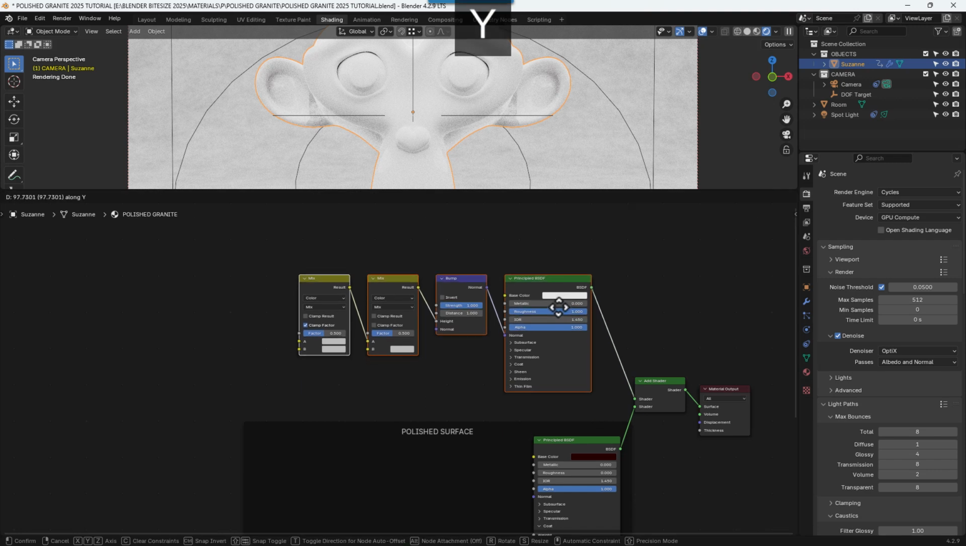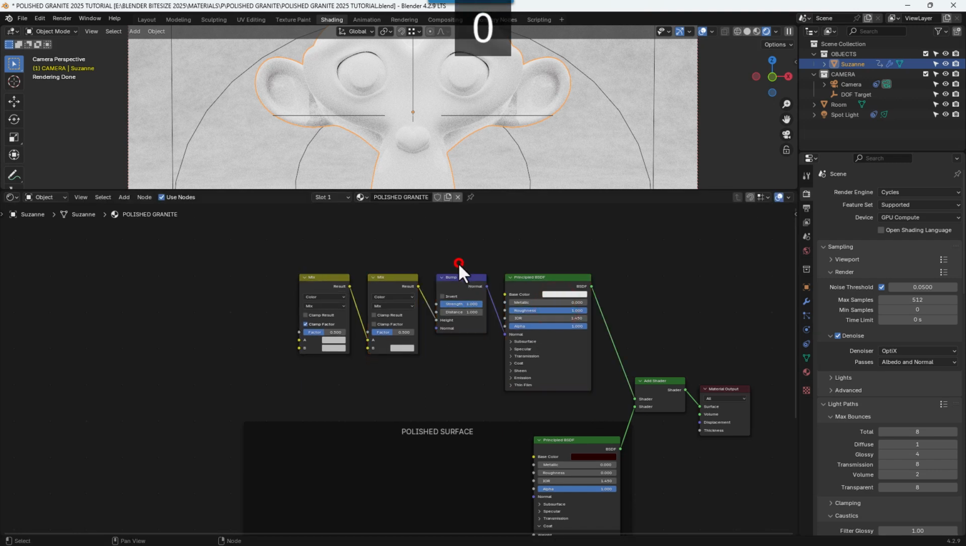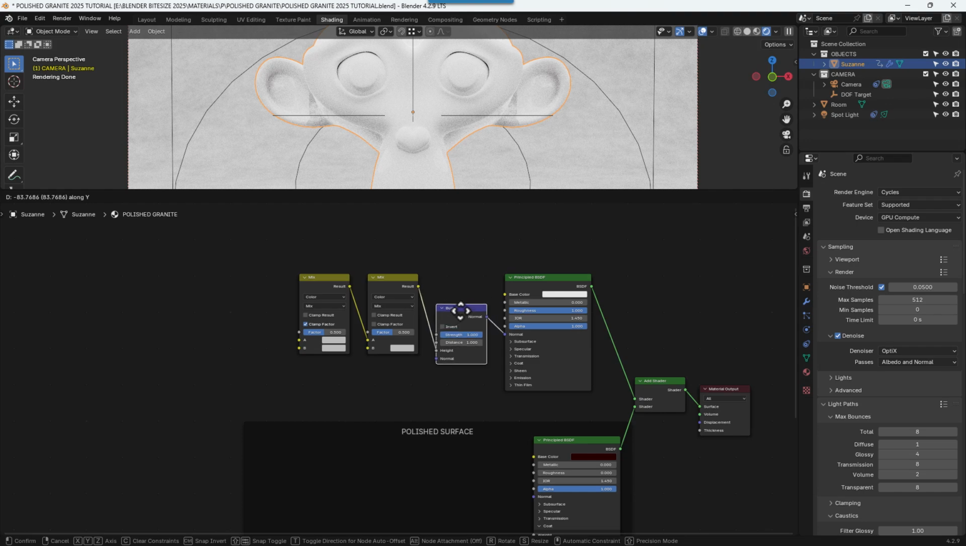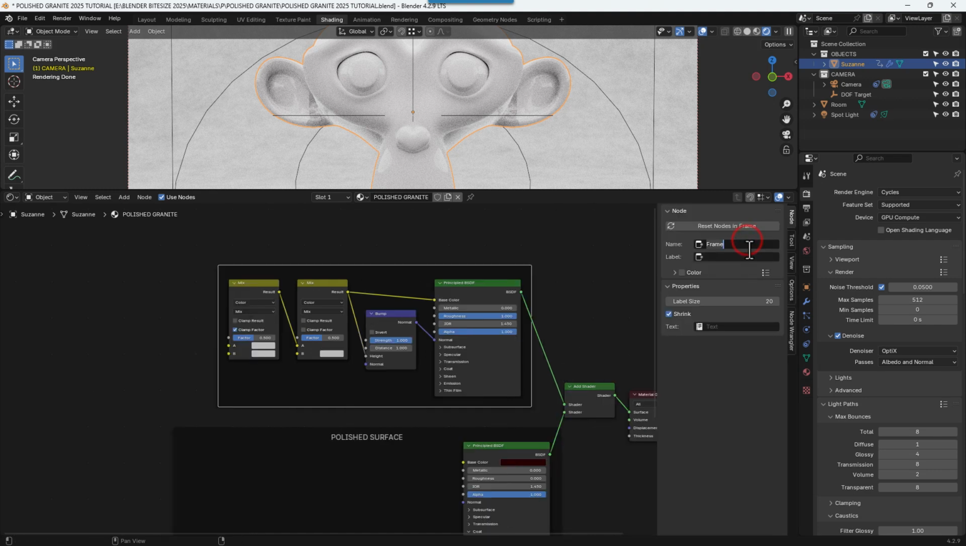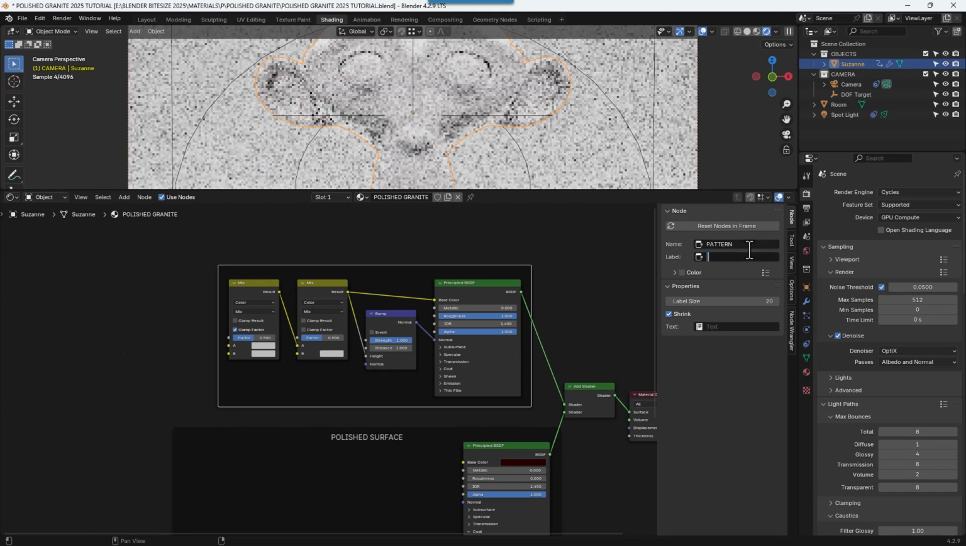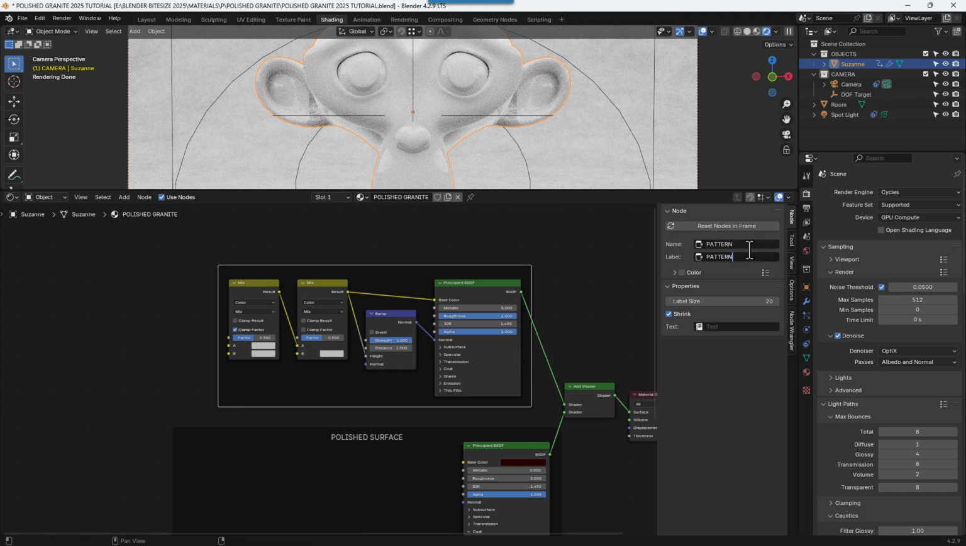Again, I'm going to align these. It's not an essential step. I'm just a bit of a neat freak. I'm going to connect the result of the second mix shader into the base colour of the principled shader that we're currently working on. Then I'm going to add a frame and call this pattern.